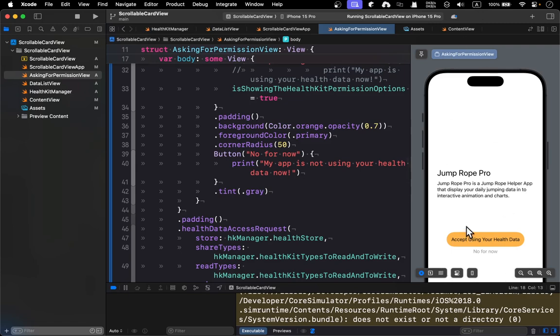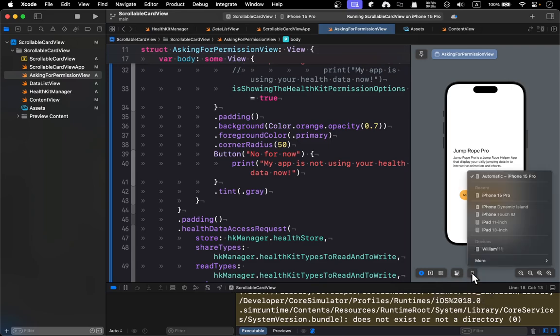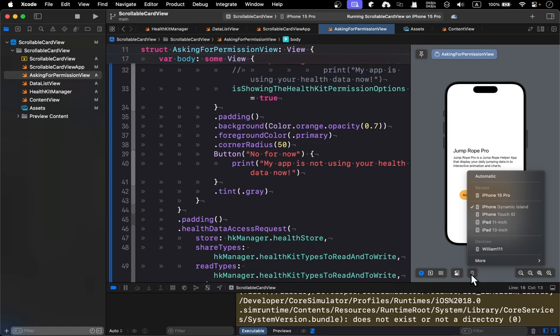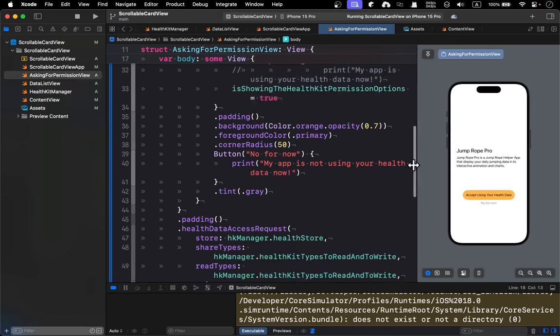Can I change the skin environment, dynamic type environment? Or completely change the device. Okay, let's say use a Dynamic Island iPhone. Okay, or I can use my own device. Okay, I seldom use this, so yeah, sorry about that.